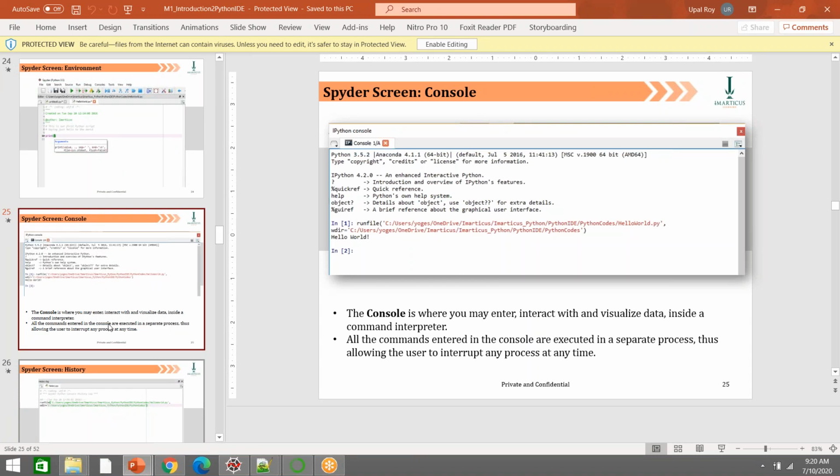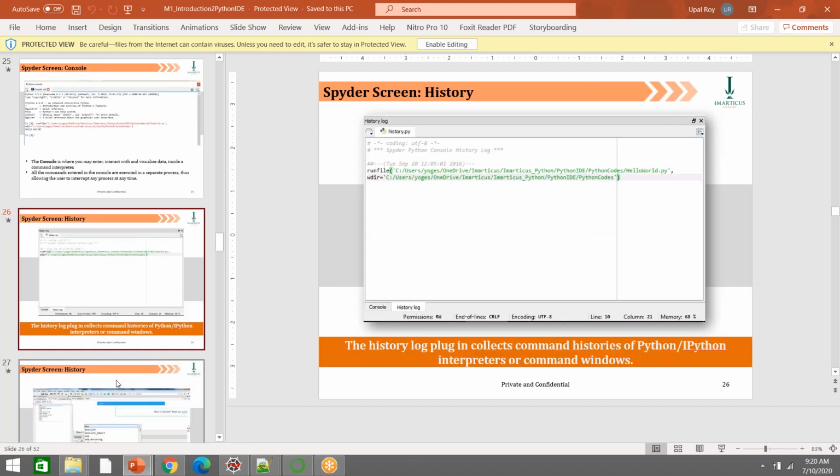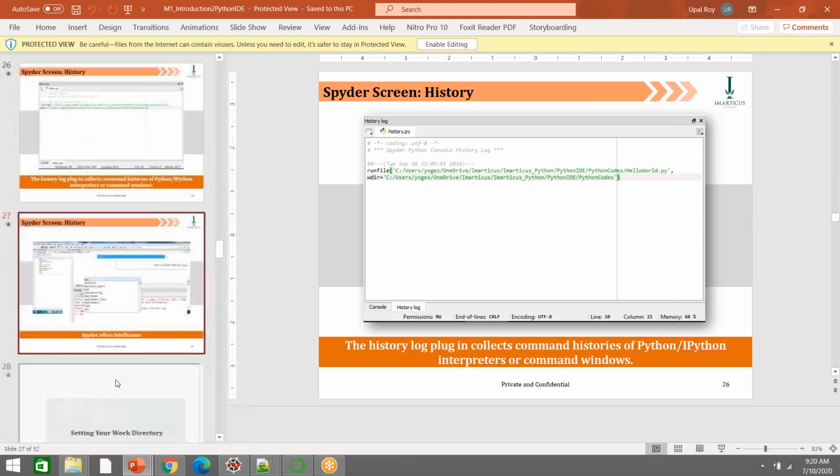So basically, a console is where you may interact with the visualized data inside a command line interpreter. All the commands interacted with the console are executed in a separate process, thus allowing the user to interpret any process at any point of time. So you can also check your history, going into histories of the Python and IPython interpreter or command line.